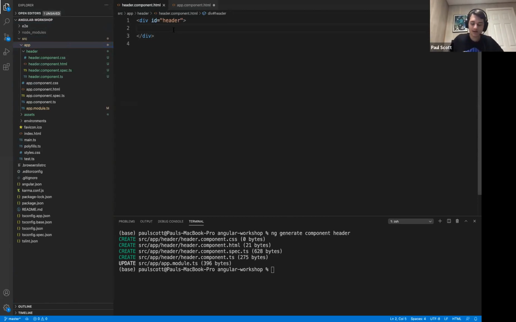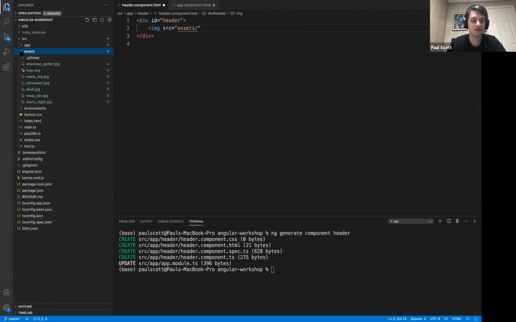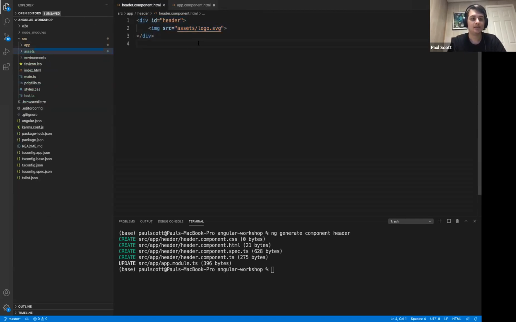Okay, so going back to the header component, we want to add the image, this logo that's going to be for the top of our website. So we'll just add an image tag here. For the source, the nice thing is we can directly reference the assets folder. We don't need to use this notation to go up a couple folders to get to it. We could just do assets, and in this case, it's called logo.svg. So I'll put that here and close that off. It's really simple, just this HTML, and that's really all this component is defined as.